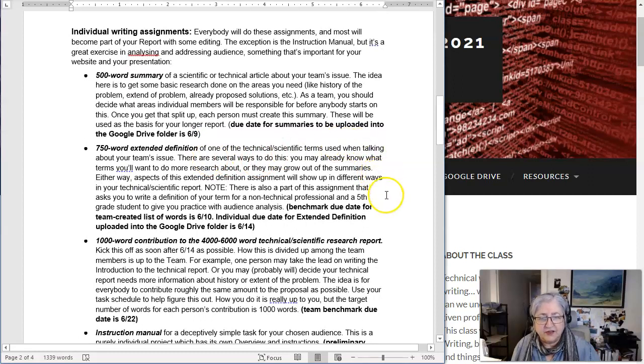The second individual thing is what's called an extended definition. And this is a look at the terms that are used in that field for that problem. Now, if it's something you know about, you may already have an idea of key terms that you'd want to look at. So you can split it up earlier, or you can split it up after the individual summaries come in. What this is all about is taking a term, looking at where it came from, how it's used in different contexts, and then defining that term in a low-tech way to your potential audience. So you're practicing writing for the low-tech audience as well as learning more for your research, for your technical document.